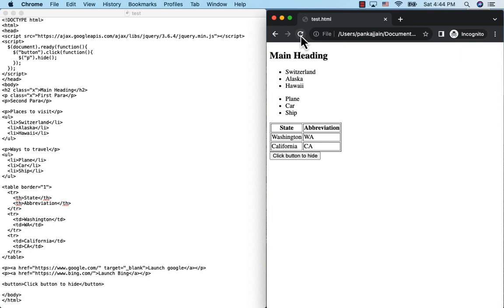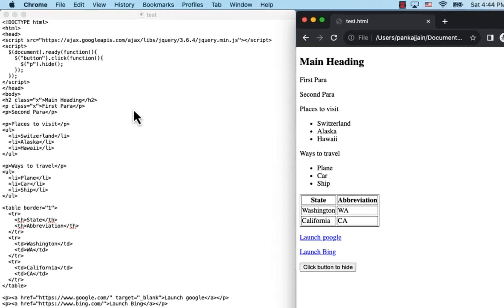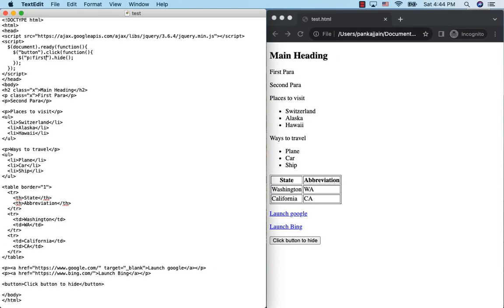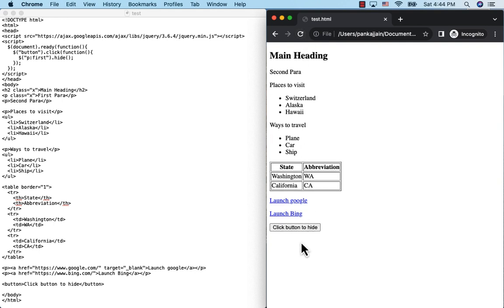Let's refresh the page to bring it to its original state. Now let's hide the first para element only. So we will append with a colon first to access just the first para element and then hide it. Save the file, reload the page to get the changes, click the button, and now we see just the first para element is hidden.